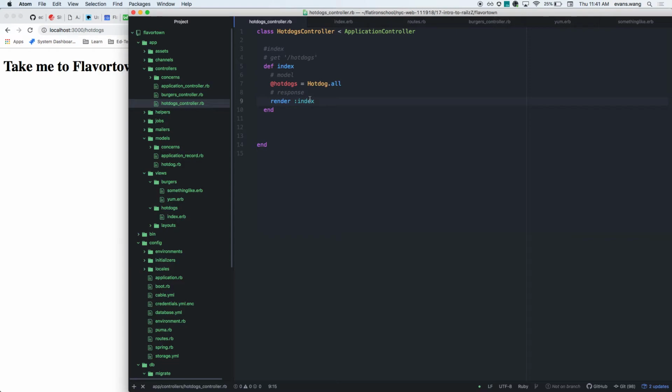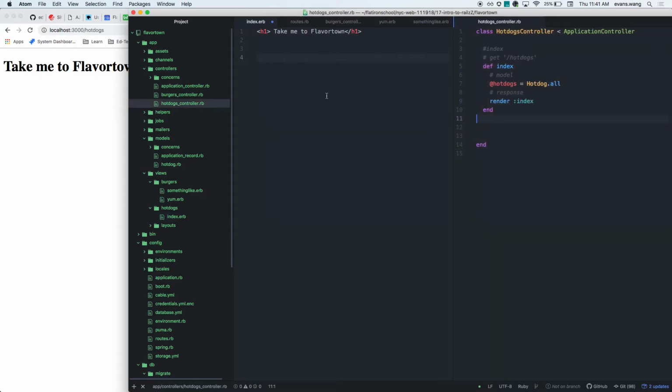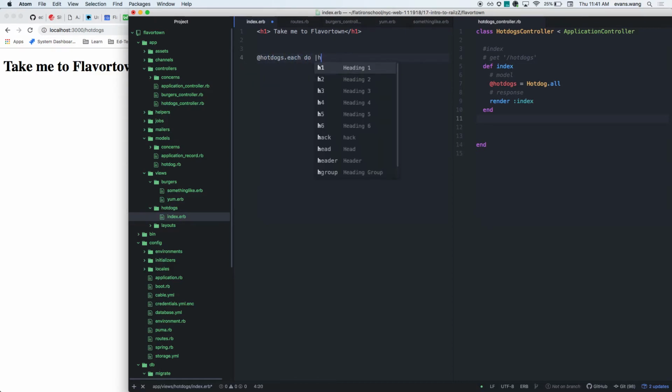It is best practice to leave the render, even if it is going to render the method, the same method name, because you want to do it on purpose. Cool? So in my index, this looks pretty familiar. I can probably just do, what do I have access to again in my hot dog controller? I have hotdogs.each do, little hot dog action, because it's looking like Ruby, you know what I'm saying?